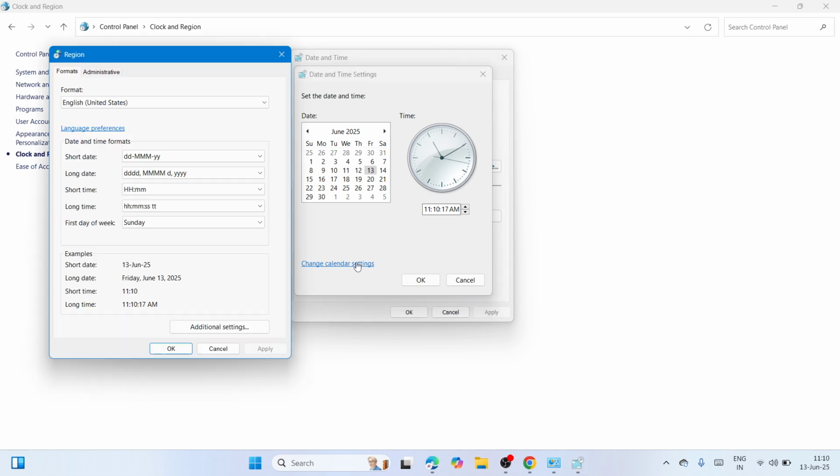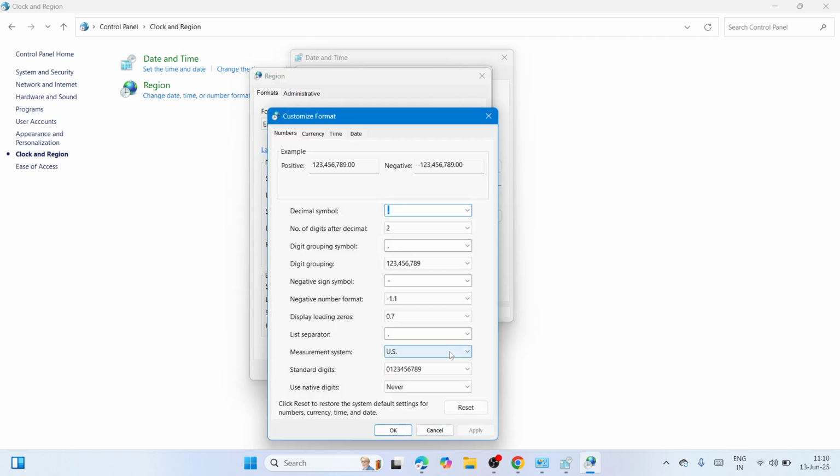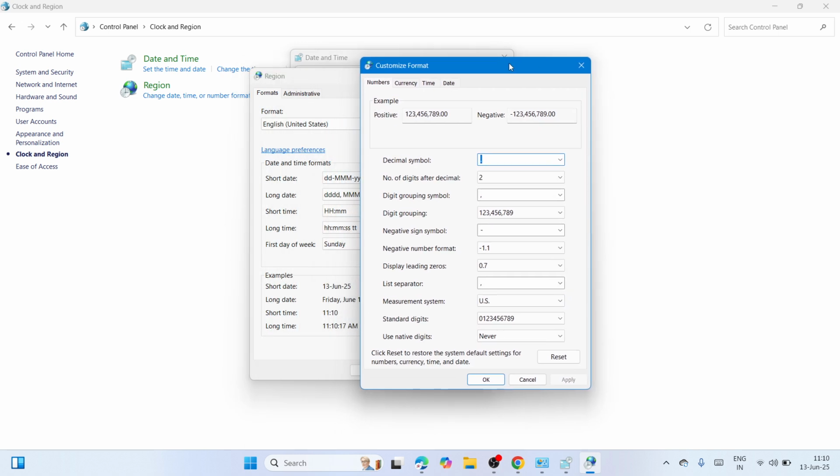Click on it. Once you click on it, you'll be able to bring up another window called Region, where here, please proceed to Additional settings. Click on that one. The moment you click on it, you'll be able to customize format. Proceed with the third section, which is Time.